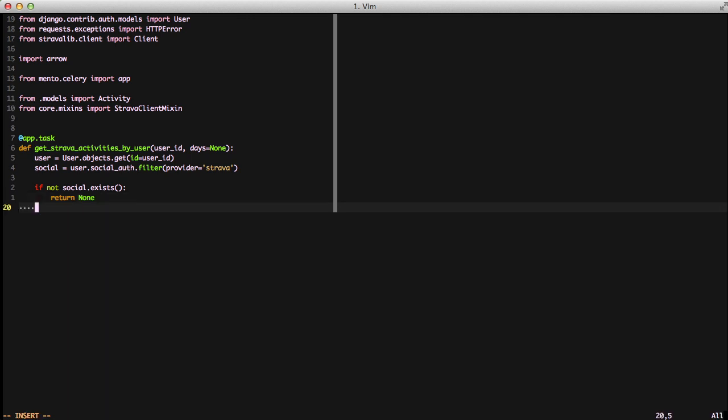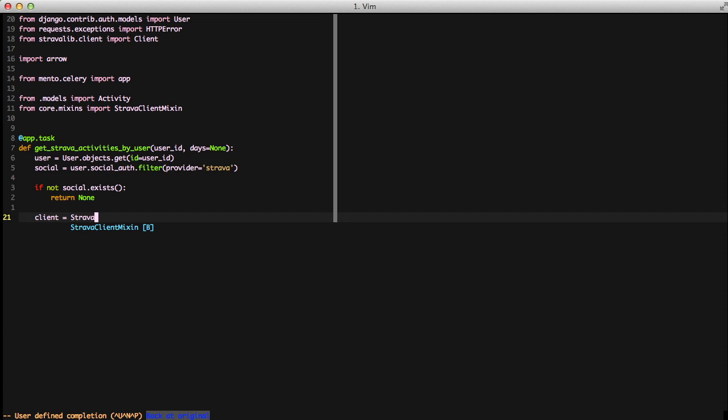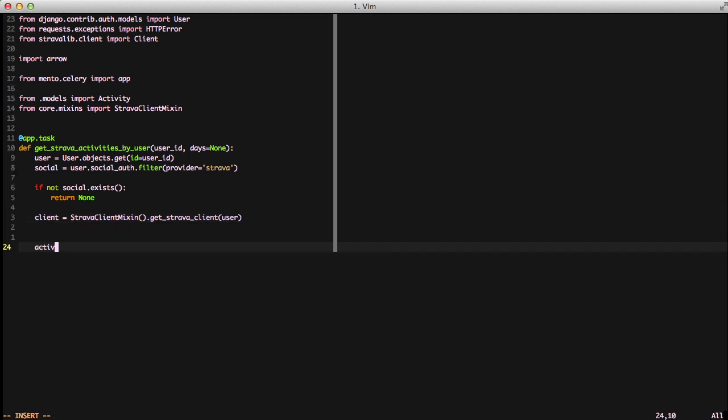From there, we're actually ready to get our Strava client, and we're just going to go ahead and use our mixin and pass it in our user object so we get a properly populated client. Much like in the last episode with our shell, we're going to create an activity iterator and call client.get_activities. It's going to set up our iterator to be able to loop through and do everything. We're going to set our acts list because we might want to do later processing, and this is just a good idea to go ahead and add it.